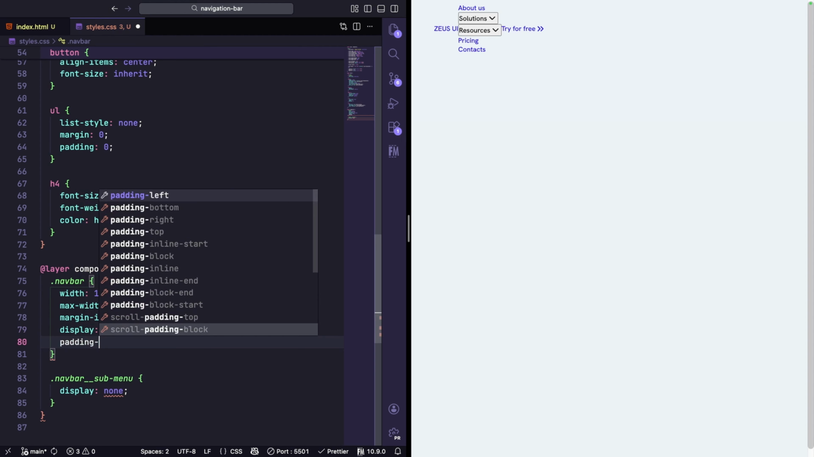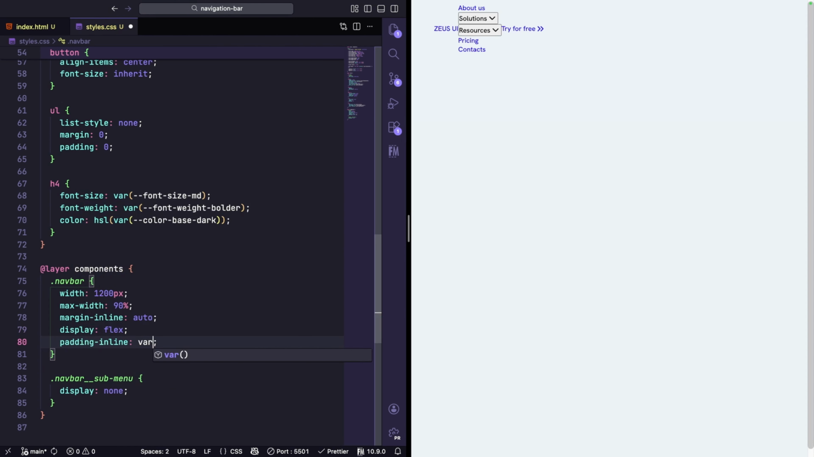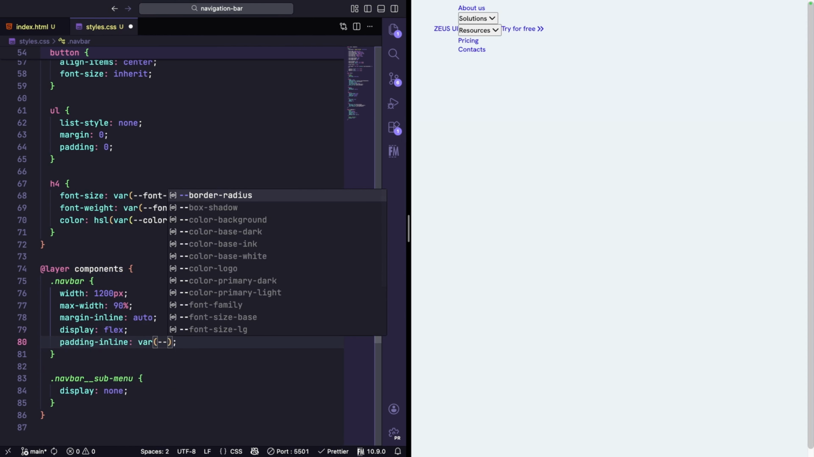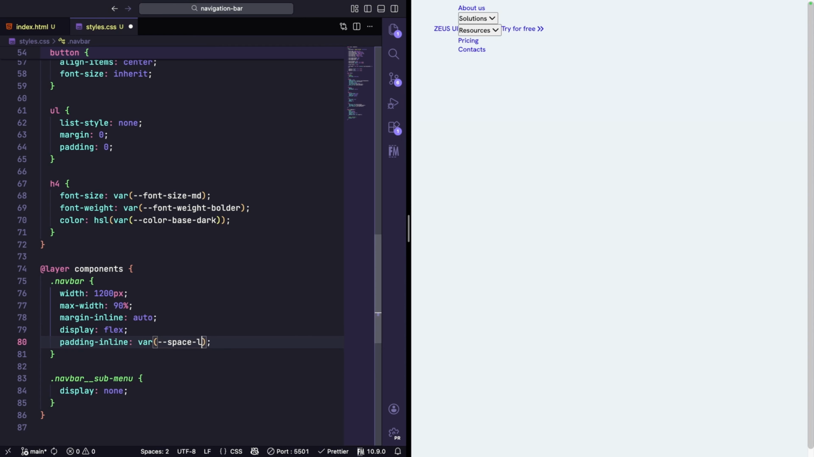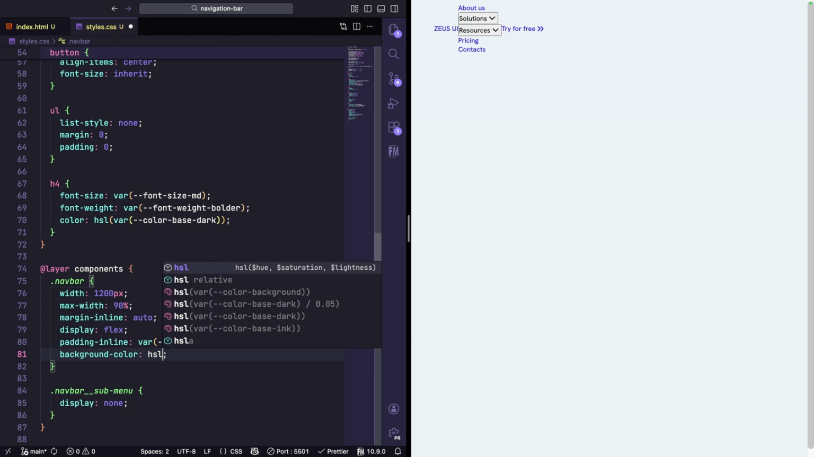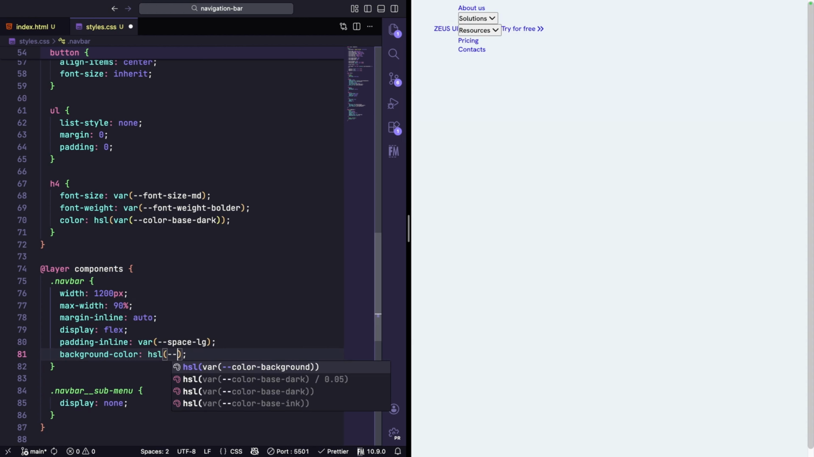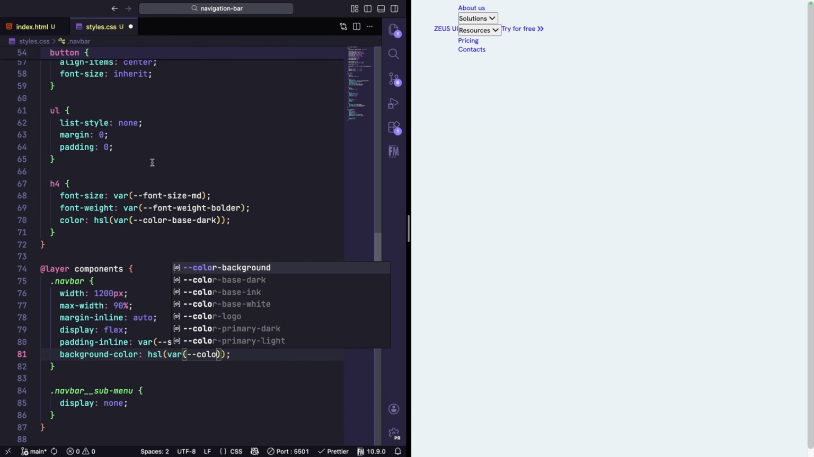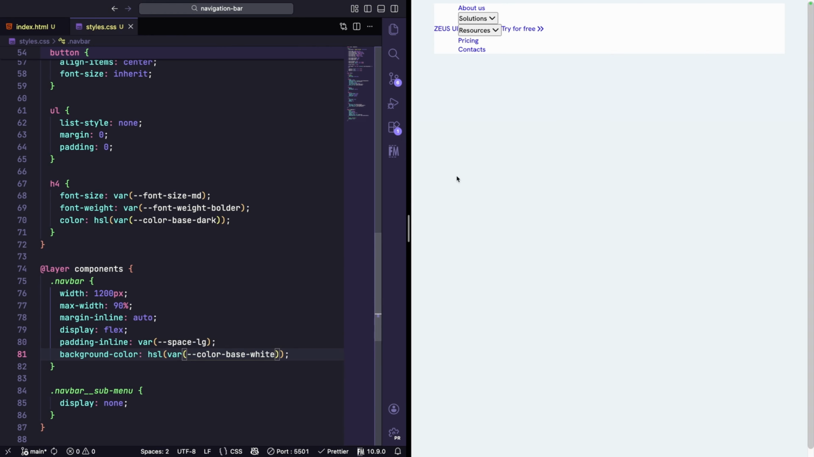Let's do padding inline. We're going to do var here. This is going to be space large. Okay, background color for the whole thing is going to be HSL, var color. I think I named this base white. Did I? Oh yeah, we got color base white. And click save. Perfect. You're getting there.